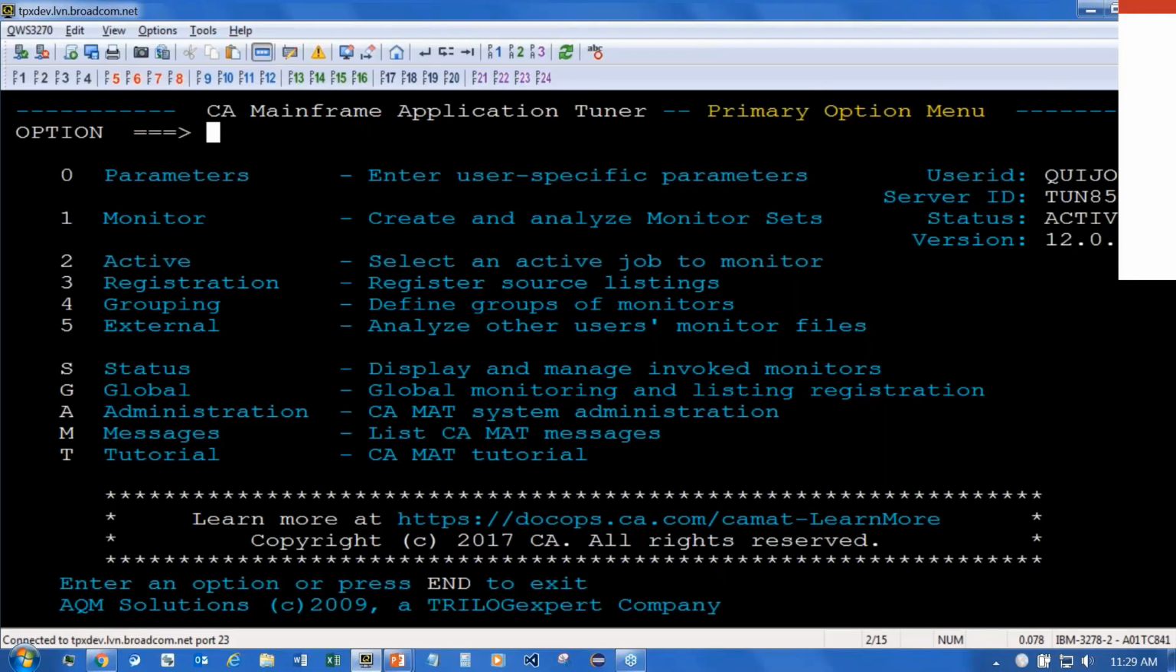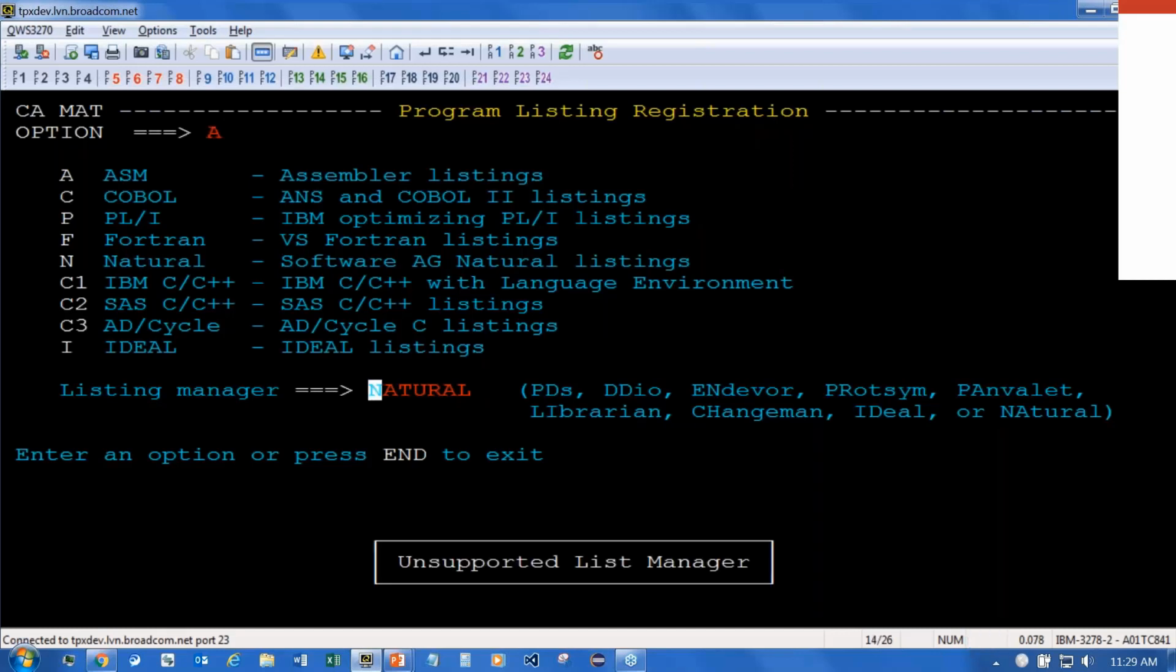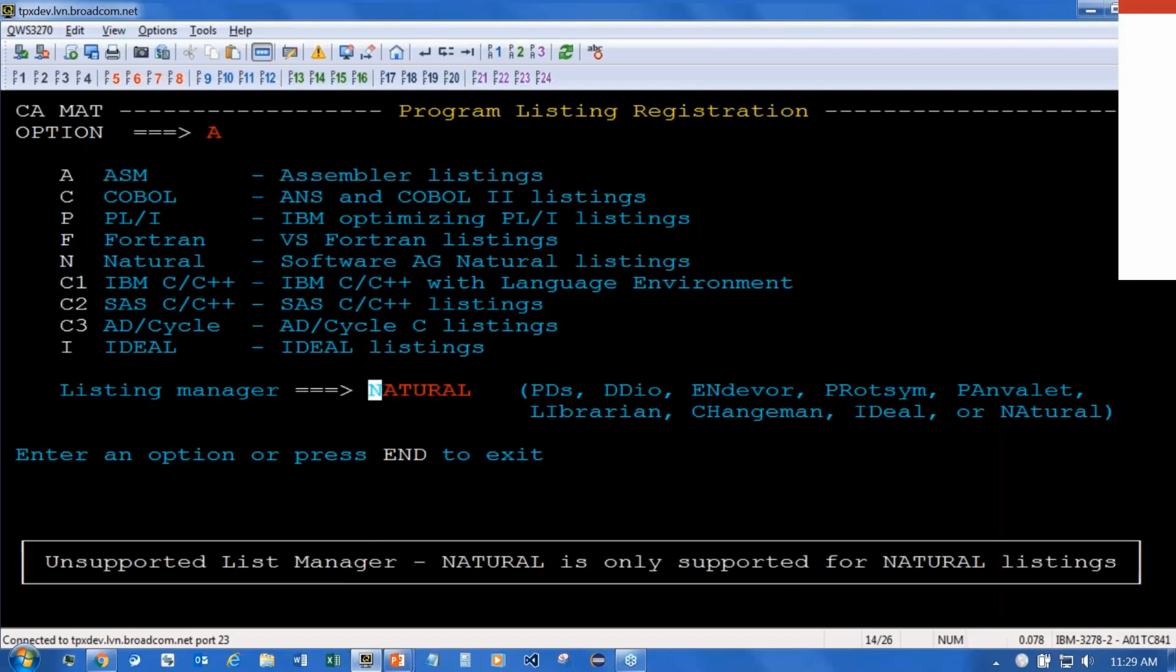So here we are live on my primary option menu. I'm going to go to registration first. And I'm going to show you that if I use, let's say, a language other than Natural, assembler, for example, and I ask for the Natural listing manager, I get an unsupported message. And expanding that says that Natural is only supported for Natural listings. So you can't use that listing manager for anything other than Natural listings.